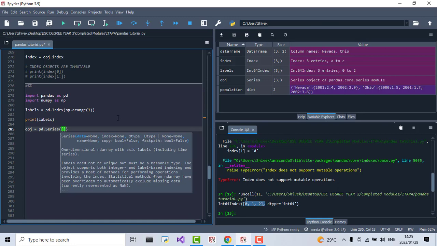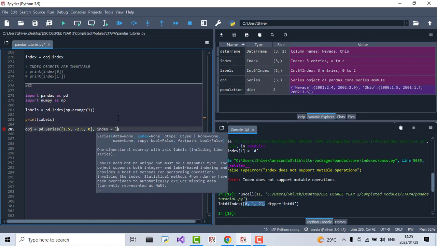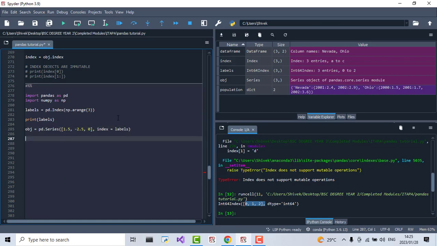pd.Series, let's do within this 1.5, negative 2.5, and we'll do 0 because we are boring like that. So index is equal to labels. Now pay careful attention to this, guys. Think about it, right? What we have now is we are attempting to create a series that contains 3 values or elements, and we set the index of that series to be equal to labels, and labels, if you forgot, is actually 0, 1 and 2.